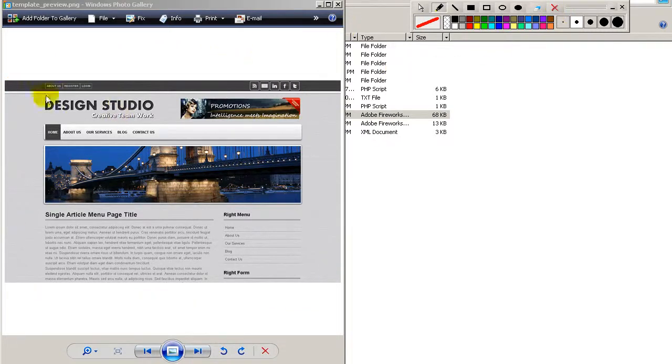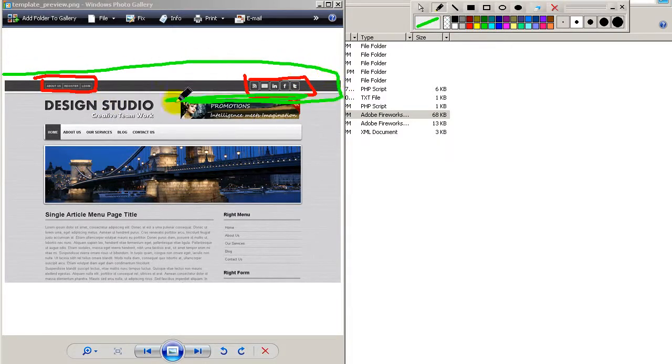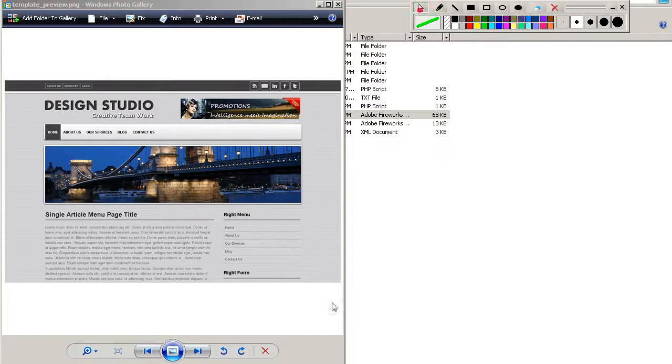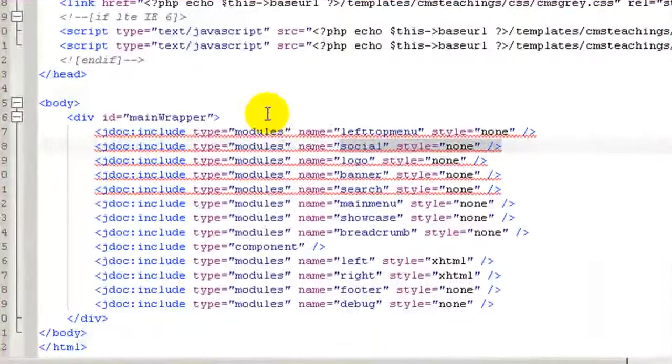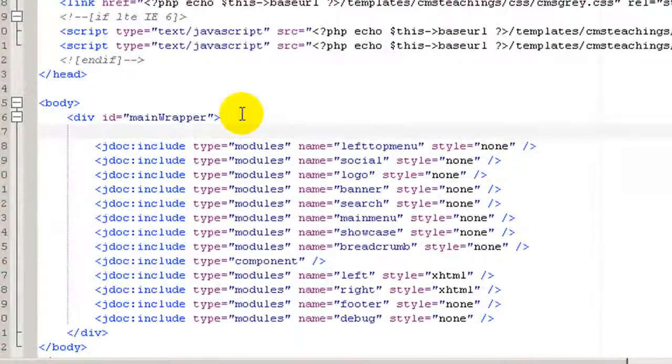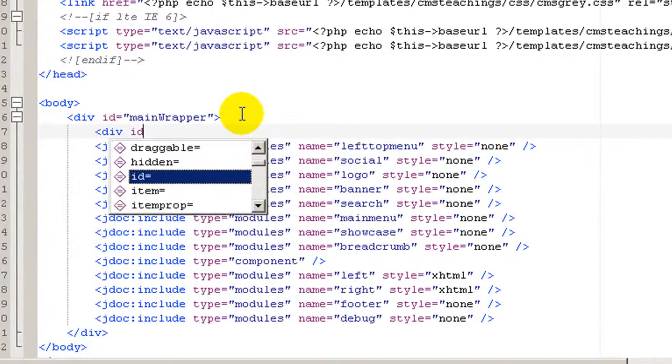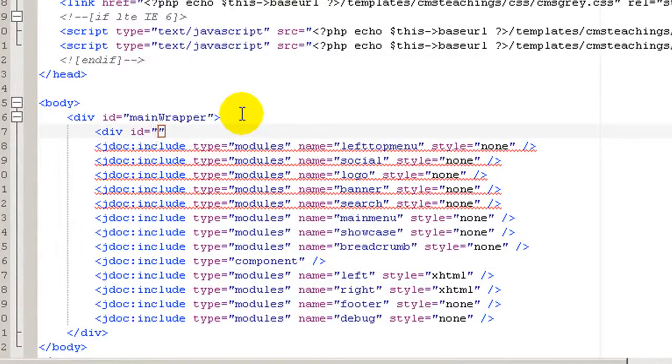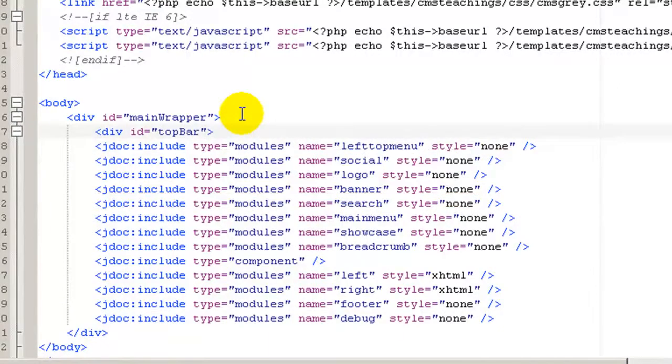And then you are going to have the left top menu and the social menu inside another wrapper, and that will be inside all these wrappers, which will be the top bar wrapper. So let me show you what I am going to do. Going back to my index right here, these two modules I am going to wrap inside the top bar. Initial division, then the ID, and in the quotes I am going to give the name top, lowercase, and then bar, with the initial B in capital letters, and then my closing angle bracket.